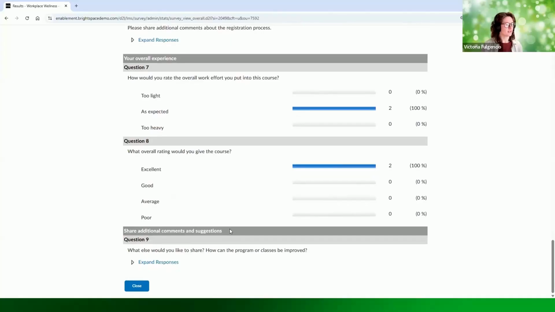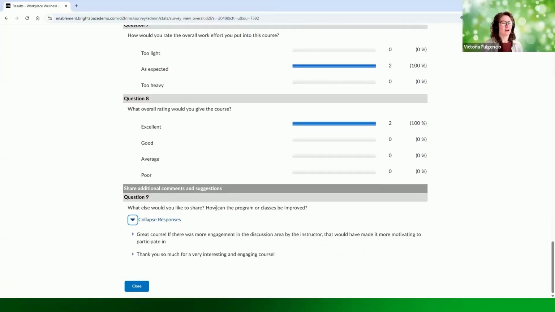So I can see, actually, if I go all the way to the bottom, how can this program or classes be improved? We actually had some feedback from a learner here where they said more engagement in the discussion area by the instructor would be very helpful. That kind of feedback is something that we can't get without having this kind of qualitative data here, and something completion data alone really can't tell us.